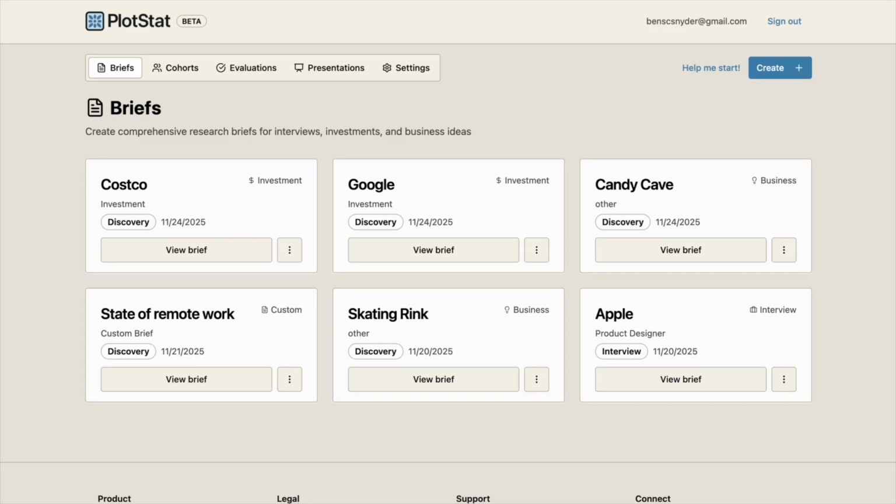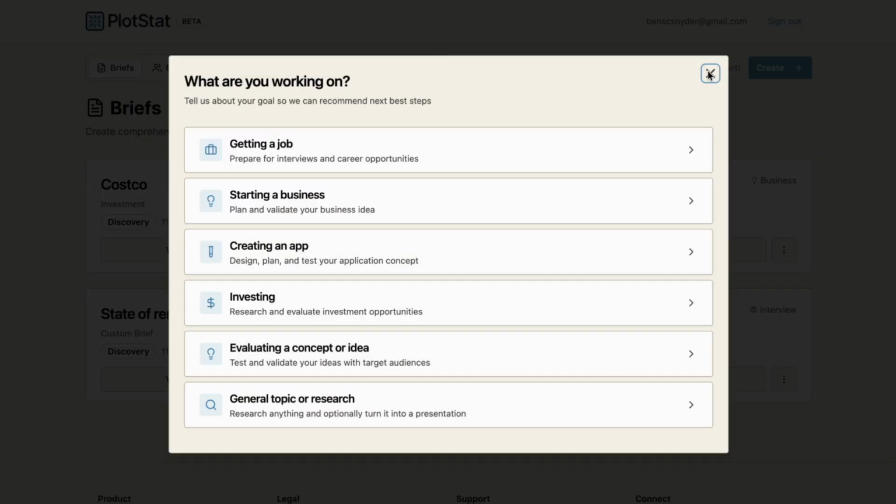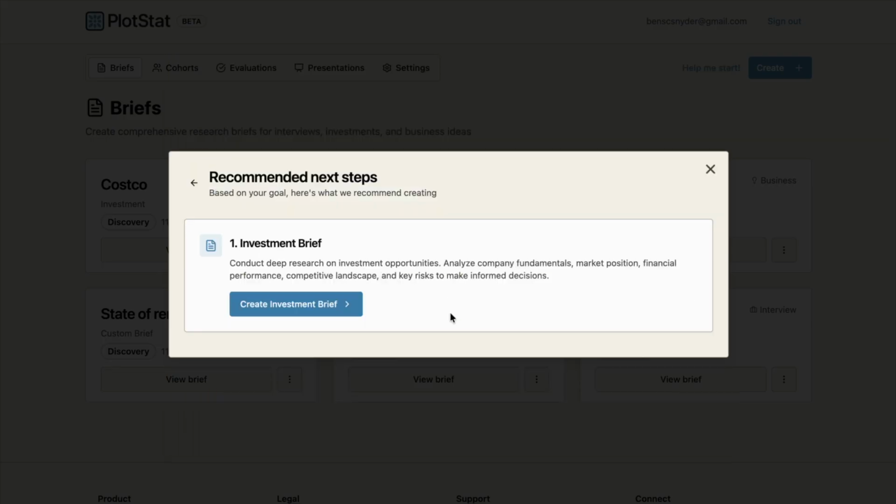Let's see how we can use PlotStat to assess investments. Here on the PlotStat dashboard, we'll use the Help Me Start option, and we'll select Investing. Here the suggested action is Investment Brief, which allows you to conduct deep research on investment opportunities.